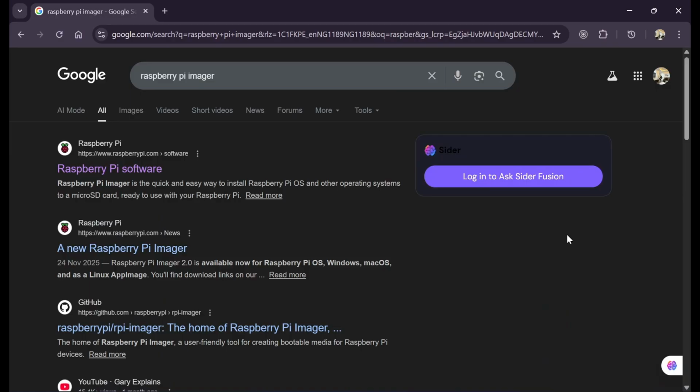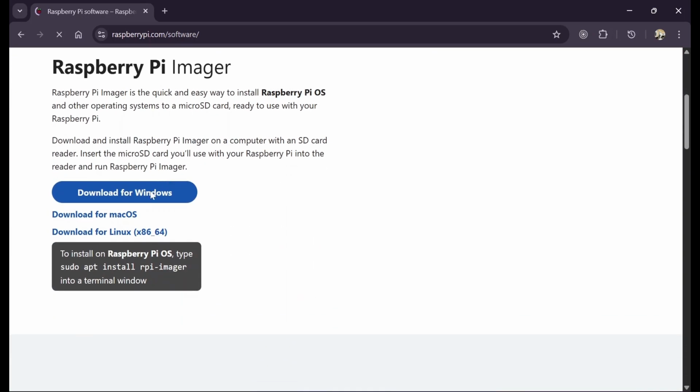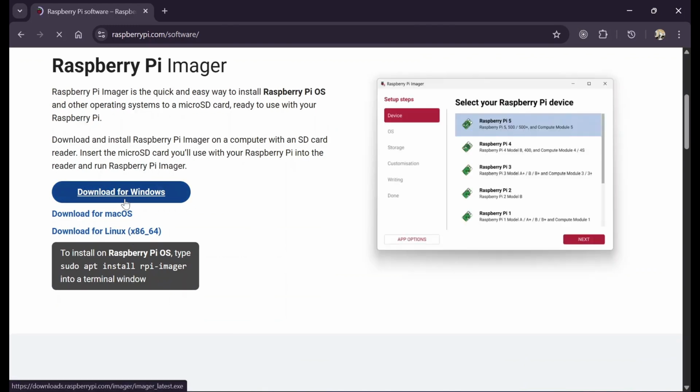So guys, all you need to do is go to your Chrome browser and search for Raspberry Pi Imager. Then you click on the first link provided here. I'll drop the link in the description so you can get it directly for yourself. When you go to the website, you scroll down and click to download the one for your specific PC. I'm using Windows here, so I'll download for Windows. You can download for Mac and for Linux. Now, I've already downloaded this, so I'm not going to download it again.